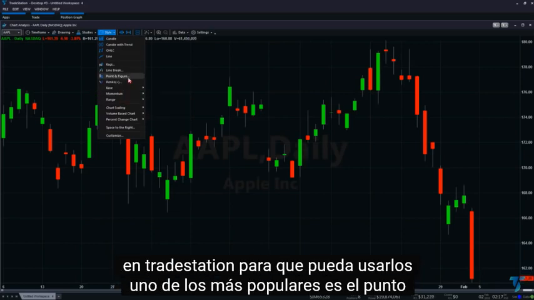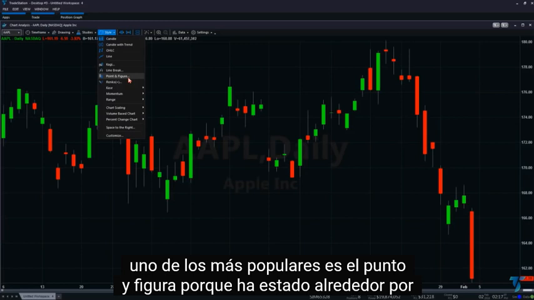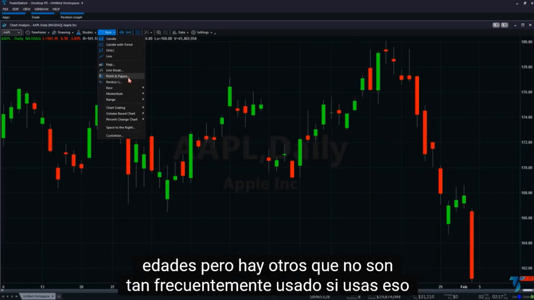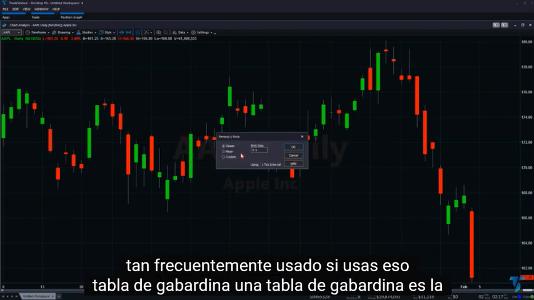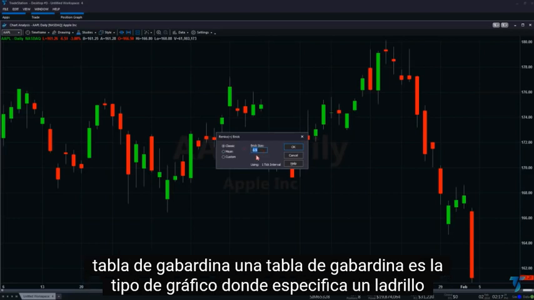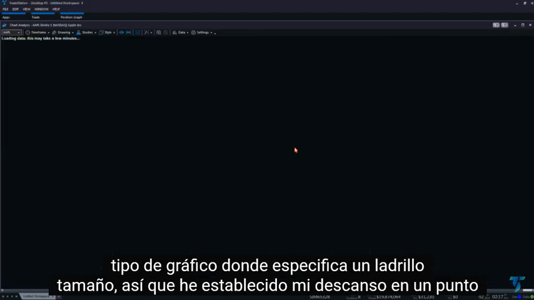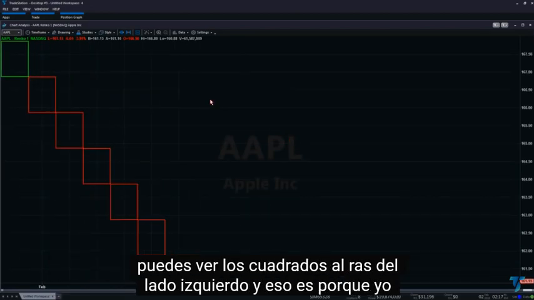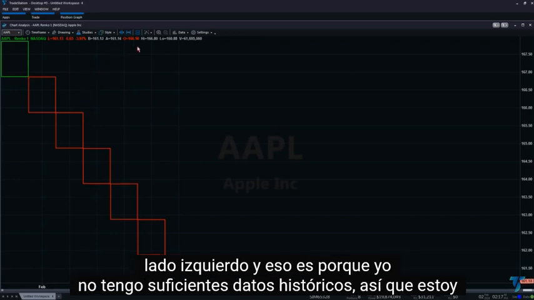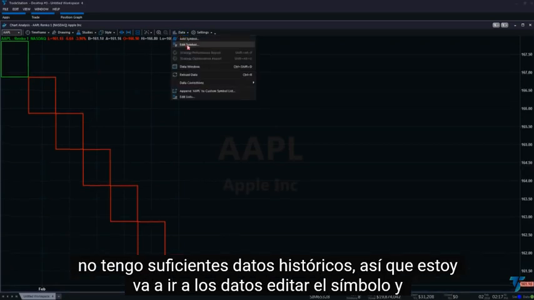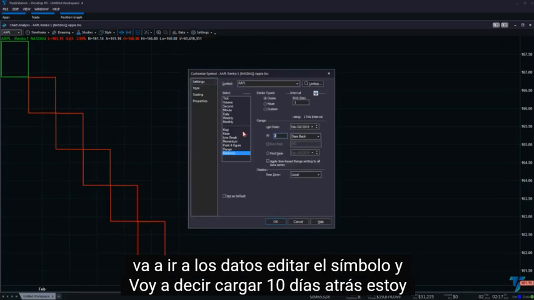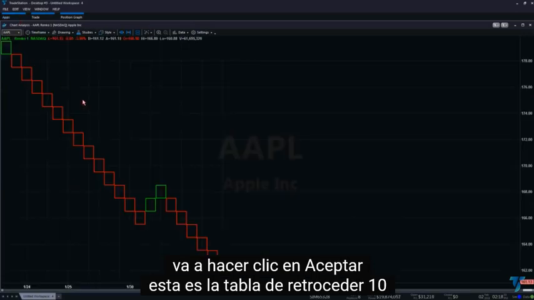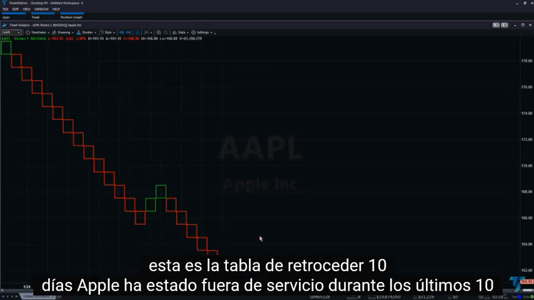One of the most popular ones is point and figure because it's been around for ages. But there are other ones that are not so frequently used, like a Renko chart. A Renko chart is the type of chart where you specify a brick size. So I've set my brick to 1 point. You can see the squares flush to the left-hand side, and that's because I don't have enough historical data. So I'm going to go to the data, edit the symbol, and I'm going to say load 10 days back. I'm going to click OK. Okay, this is the chart going back 10 days. Apple has been down for the last 10 days.